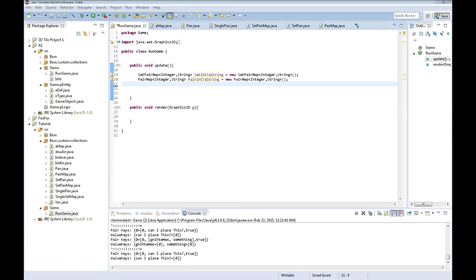Alright guys, in this video today we're going to do some learning of HashMaps and a specific utility map I created. It's actually two kinds, a SetPairMap and a PairMap. PairMaps are like HashMaps, but they have reverse lookup, which I'll explain in a second.